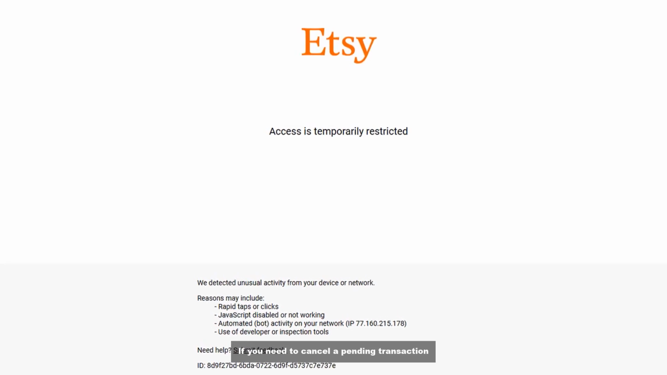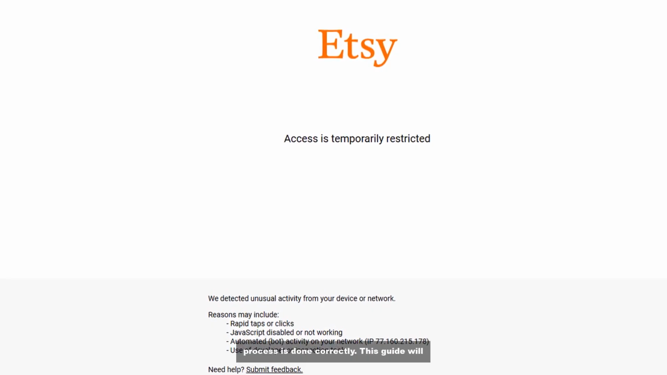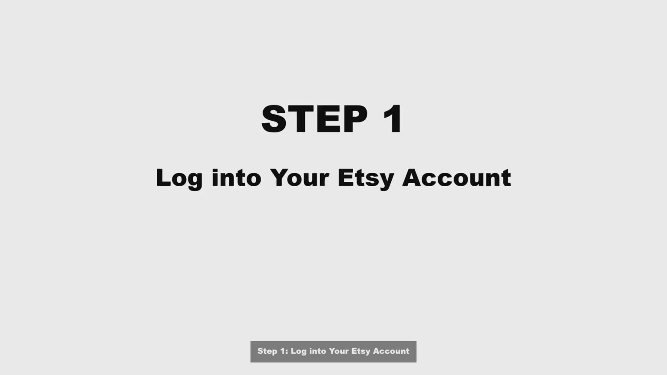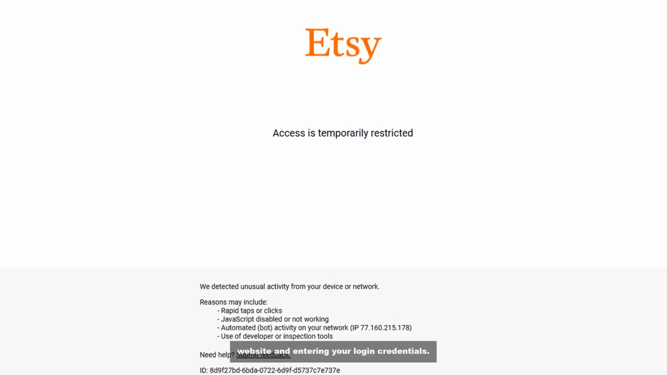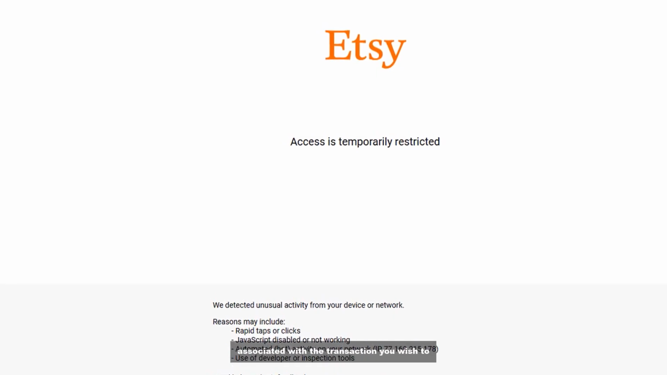If you need to cancel a pending transaction on Etsy, follow these steps to ensure the process is done correctly. This guide will help you navigate the cancellation process efficiently. Step 1. Log into your Etsy account. Access your Etsy account by visiting the Etsy website and entering your login credentials. Make sure you are using the account associated with the transaction you wish to cancel.